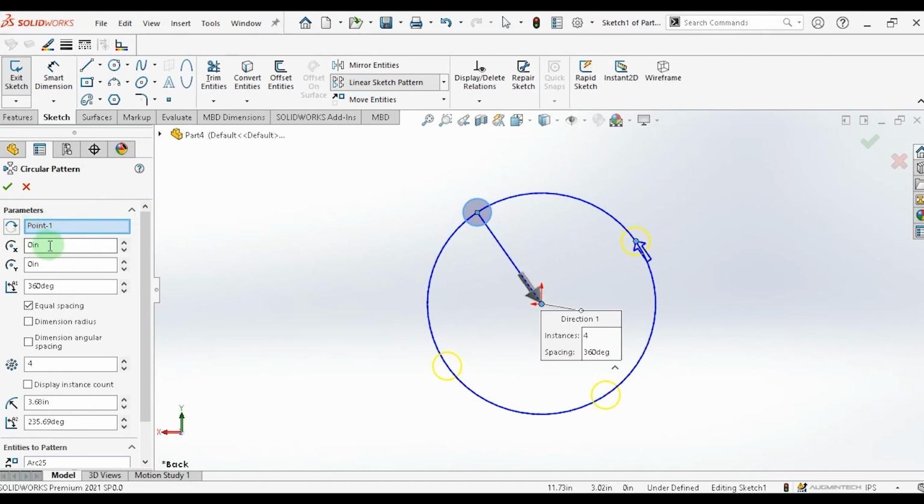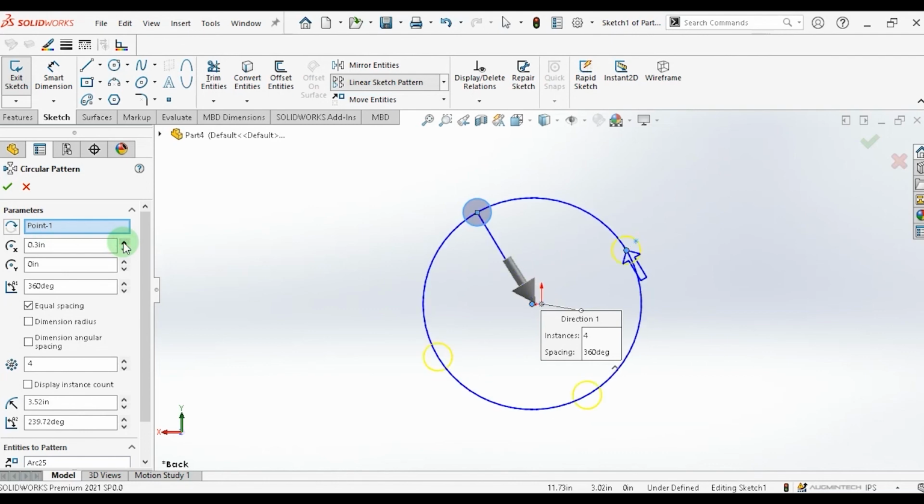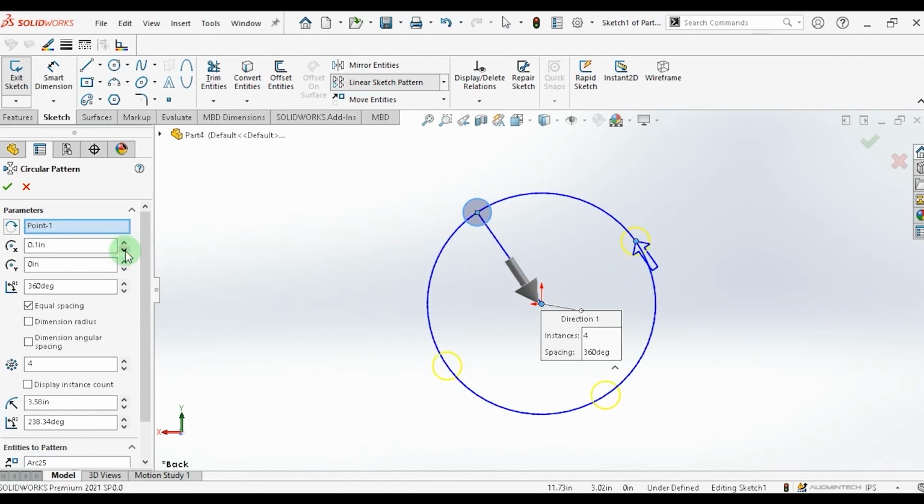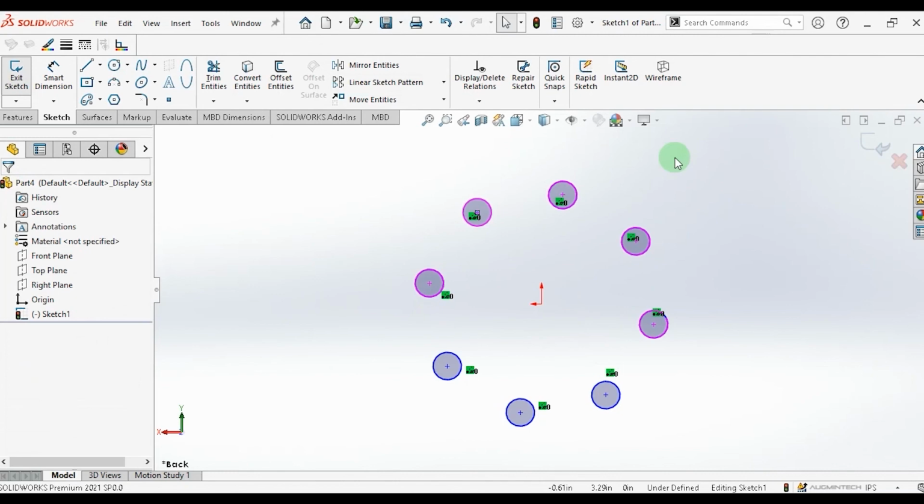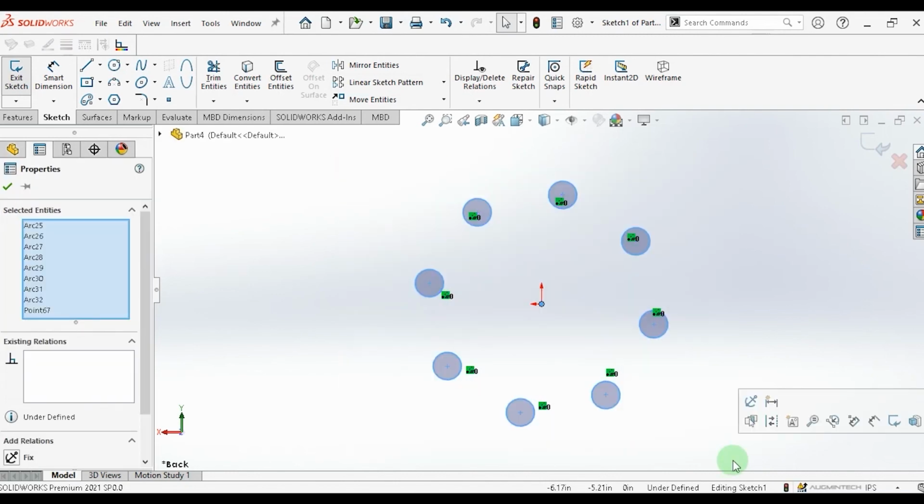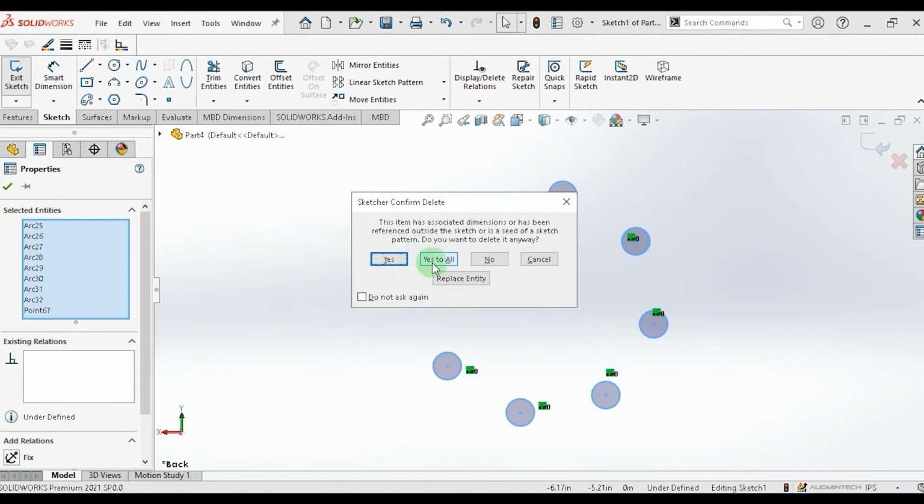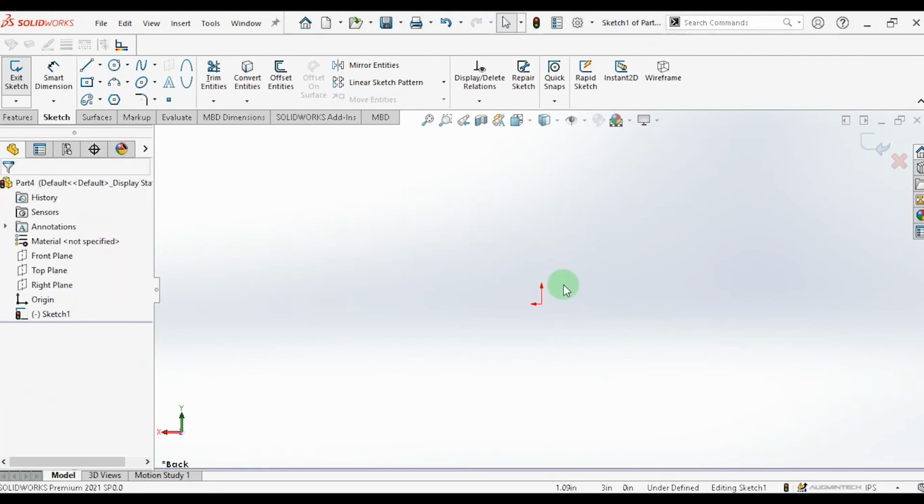You can increase or decrease the distance from x-axis like this, from y-axis, and at any angle. Similarly, we can increase or decrease the patterns. Suppose number of patterns. If I will click OK, then these patterns will be created. Now take a look how we can create in the part, or what is the importance of these patterns.